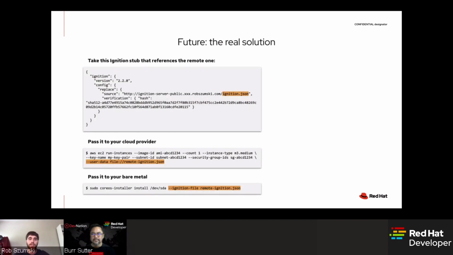But I want to leave you with this is the future solution that I want to describe, which is Ignition takes these references to a remote file. I call this a stub. And so you can imagine you just boot a machine and you give it just this first text box up here, just a really simple file that says, hey, go get this other file. Here's how to verify it. And you can host this on the cloud, as you can see I'm doing.